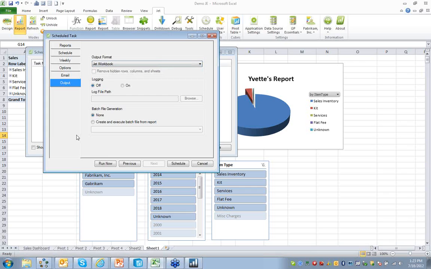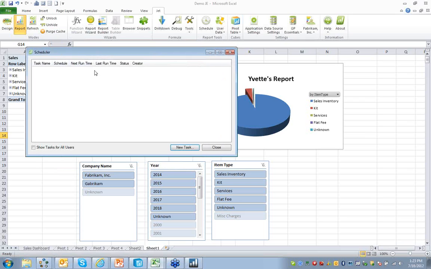So I've scheduled the distribution. I've scheduled the updates. I'm good to go. I can also run it now if I wanted to. And then, if I had saved this, I would see the task name, when it's going to be run, and the status and who created it and so forth.